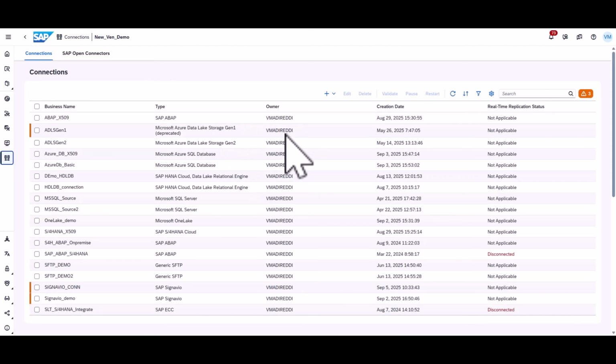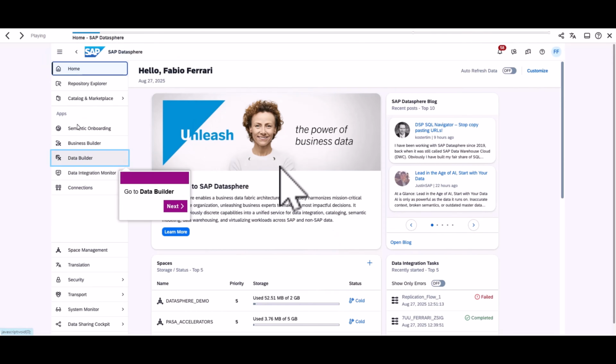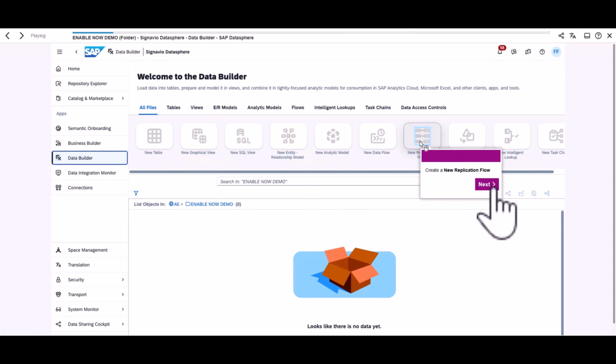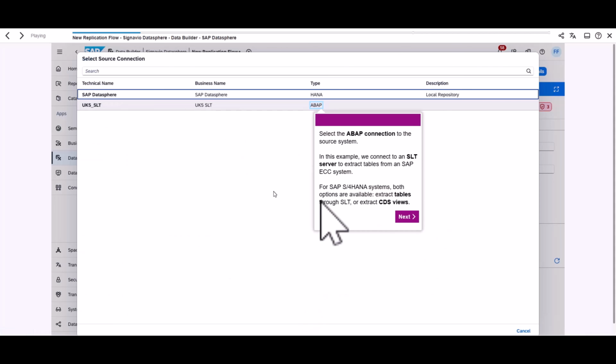So we already have a Signavio end-to-end demo. This is just an interactive demo, and I'm just walking you through these different steps. You go to the data builder and you select a new replication flow. In this case, I'm selecting a source from the SLT server to extract the tables from the SAP ECC system.